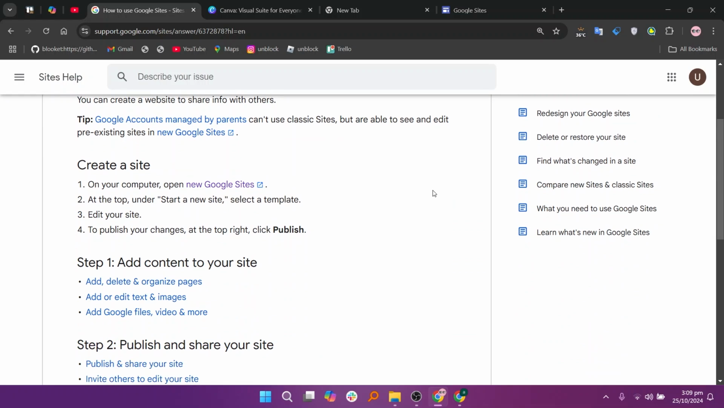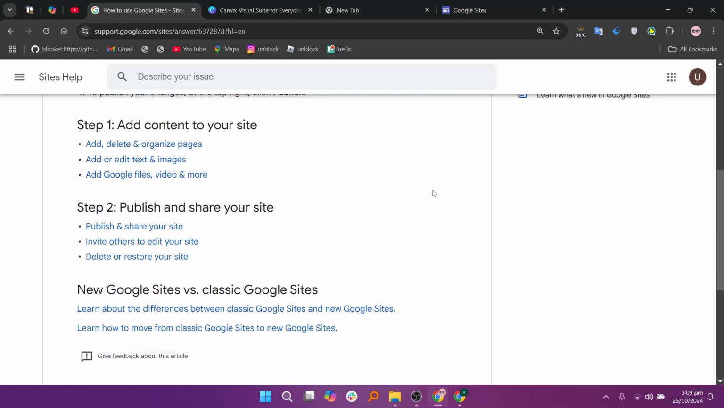Google Sites is a website builder that allows users to create simple, collaborative websites quickly. It integrates seamlessly with other Google Workspace tools, making it easy to incorporate documents, spreadsheets, and presentations. However, its design options are somewhat limited compared to other website builders, which may restrict creative customization.